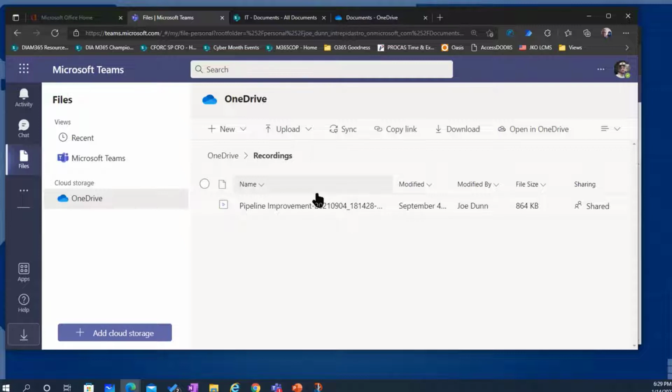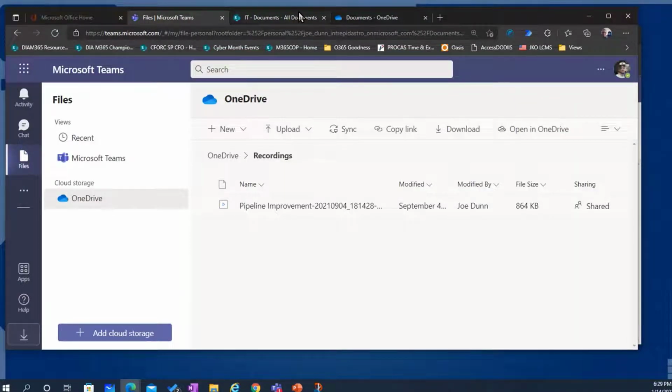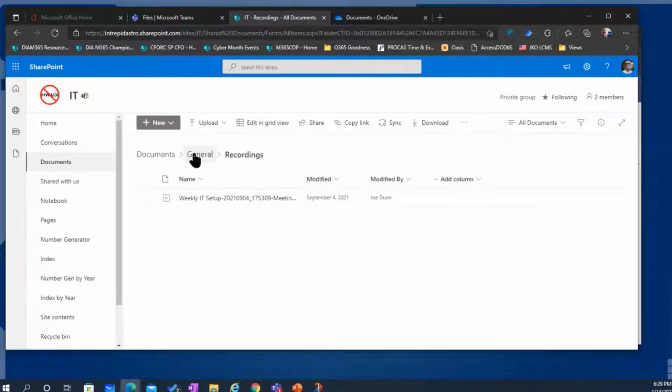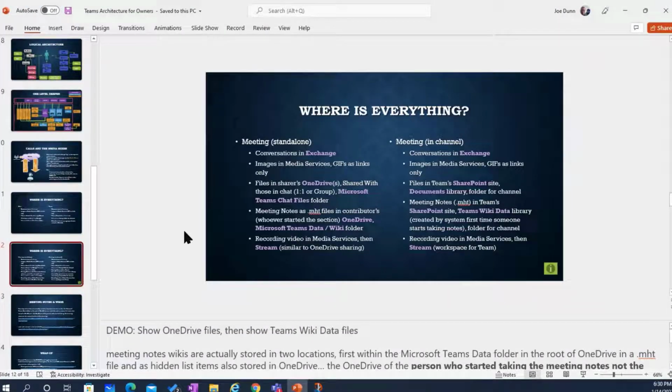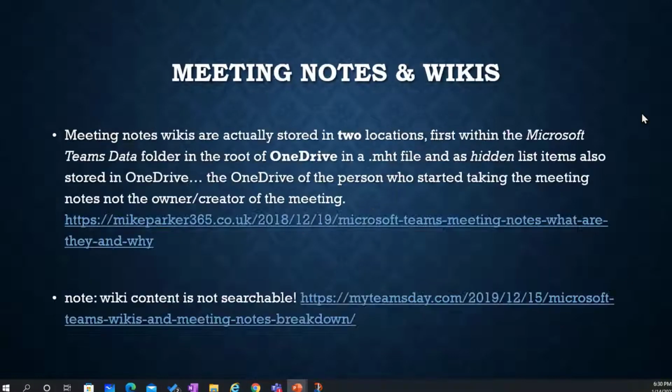Again, a one-to-one is stored in OneDrive. A Teams meeting, we'll show that, right? We said that's in that Documents folder, Recordings, for the channel that it was in. So if it's a one-to-one, it's in OneDrive. If it's in a team, it's stored in SharePoint. So, going back, all right, trying to keep it separate in your head where to look at these things.